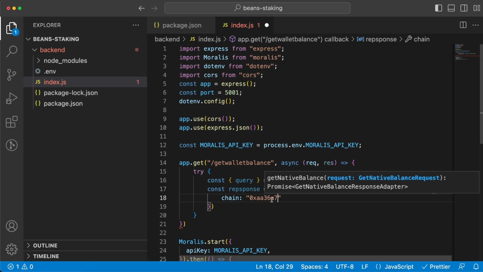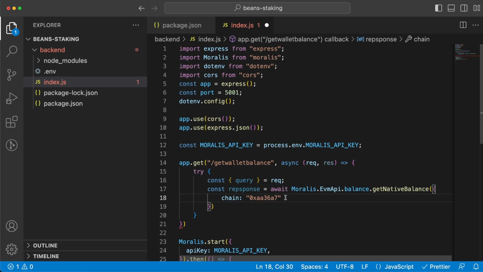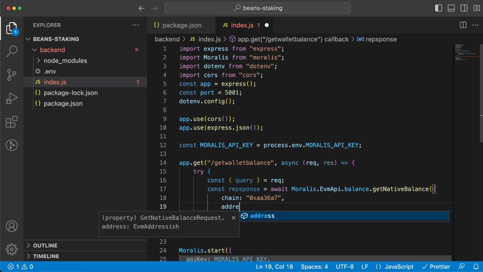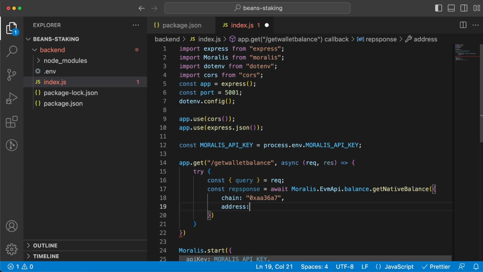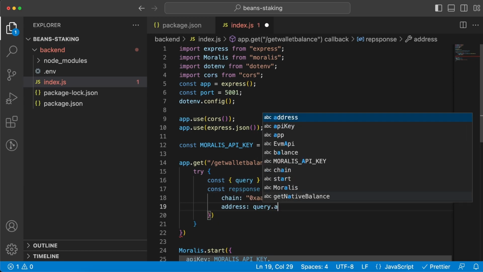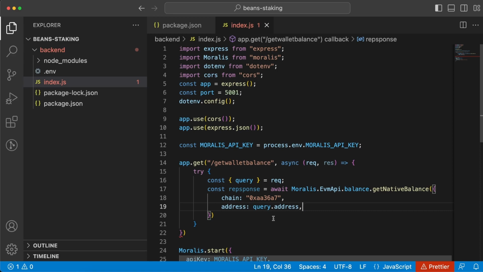And this is the chain ID for Sepolia. Now, if you want to do this on Ethereum mainnet, if you want to do it on Goerli or on Polygon or whatever chain, that's the specific chain ID you want to add in here. I'm adding the Sepolia chain ID because that's the one we're doing this on. And the second key value pair right here is going to be the address. So let's do query.address like so. And then let's do this.